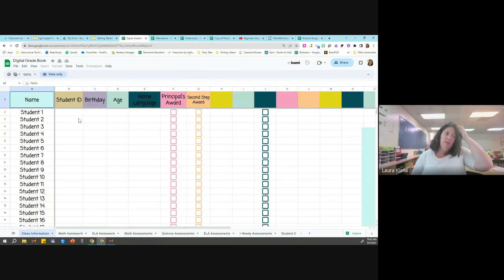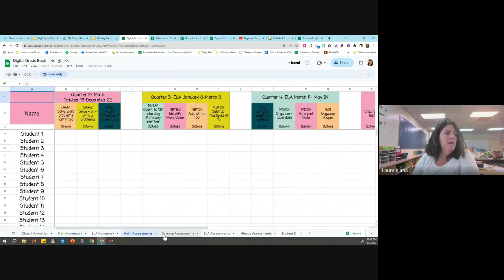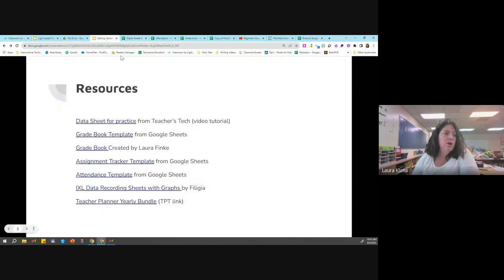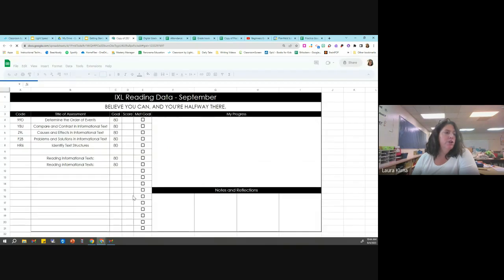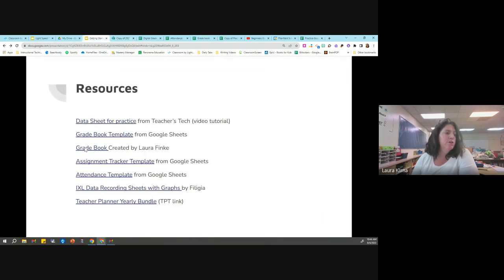She's got a sheet for just class information, so she can keep track of when their birthday is, what their home language is, and when they've received a certain award. Just a really great thing that Laura made that she was willing to share out. We have that IXL data recording sheet in here that we showed, where it's got the graphing capability put right in. You could modify this to fit what you're using.